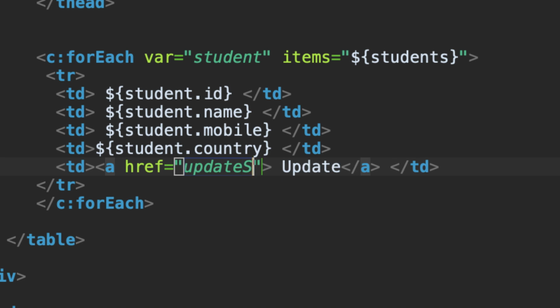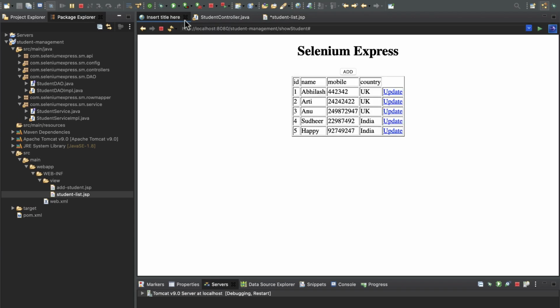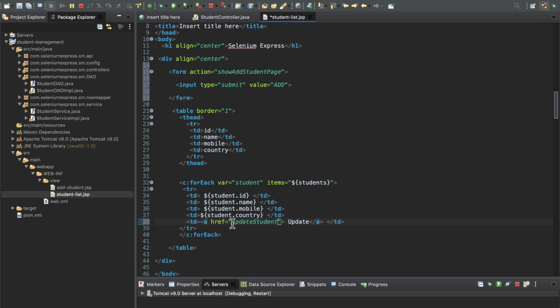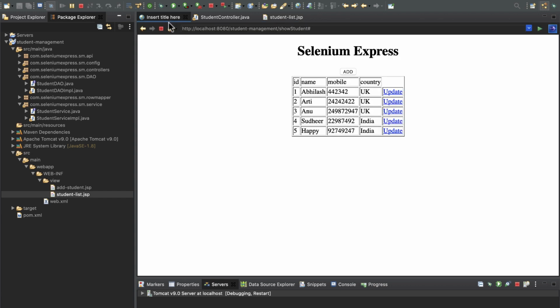Let me say update student, and obviously the context name. The context path is this one. Let me hard code it for now, and I will change it later. So let me copy this, go back to student list, paste it right here, and there you go. So whenever somebody clicks on update, it should navigate to here. Let me do Control S, go back here, and do a refresh.